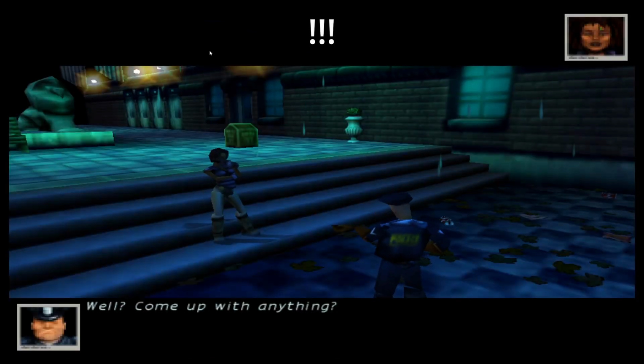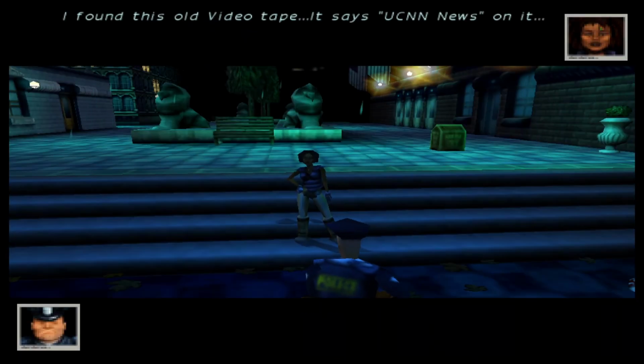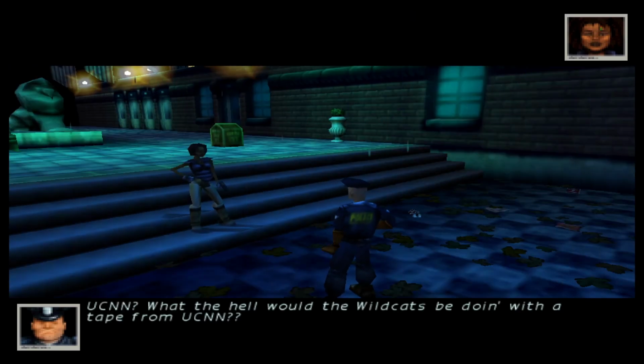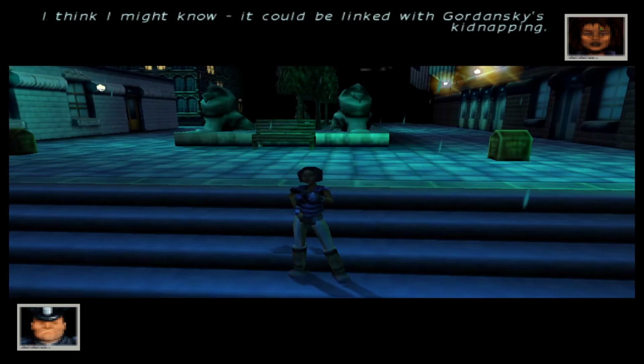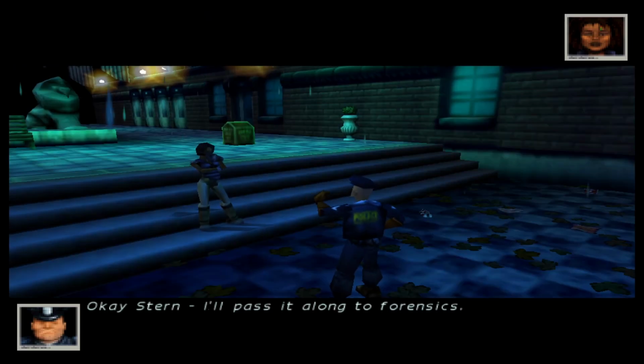Well, come up with anything? I found this old videotape. It says UCNN News on it. UCNN. What the hell would the Wildcats be doing with a tape from UCNN? I think I might know. It could be linked with Gordansky's kidnapping. Okay, Stern. I'll pass it along to forensics.